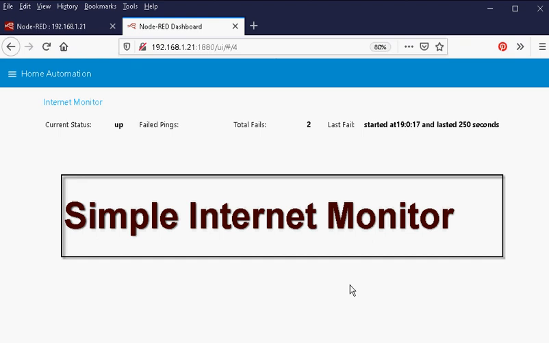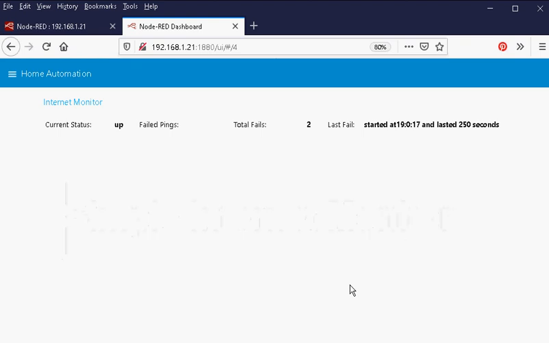In this video we're going to look at creating an internet monitor dashboard in Node-RED, and this is the dashboard we're going to be creating. It's a very simple dashboard at the moment. It's actually version 1 and I will be developing this further, and if you have any suggestions to the development then please let me know.